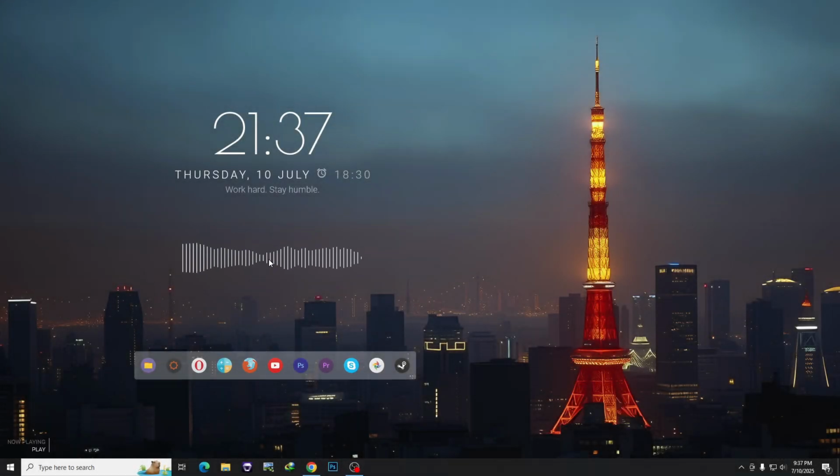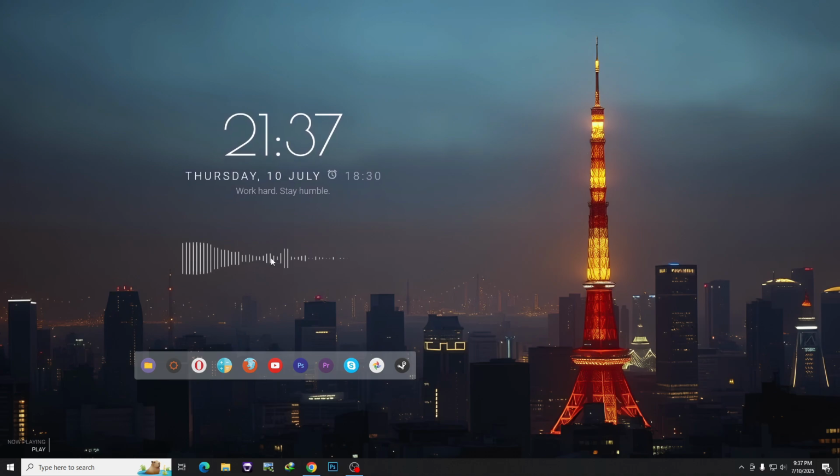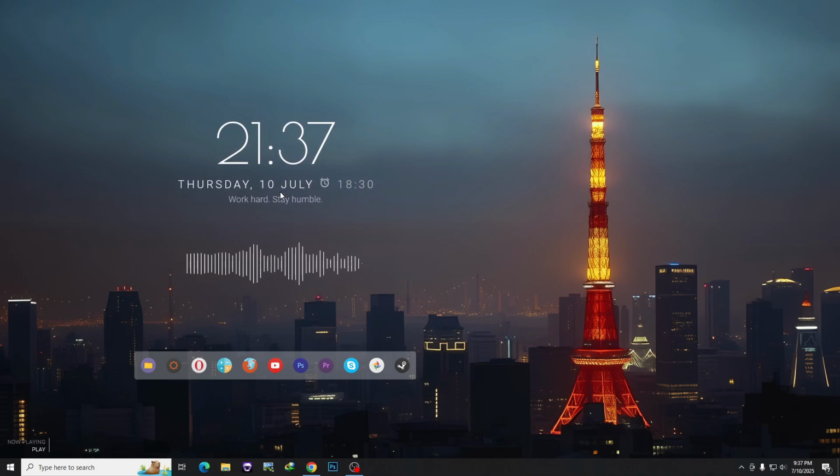So there you have it, the Tokyo Night desktop for Windows, a perfect mix of style and simplicity powered by Rainmeter.